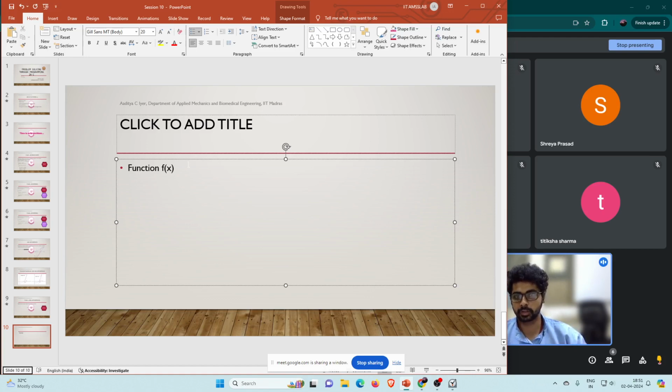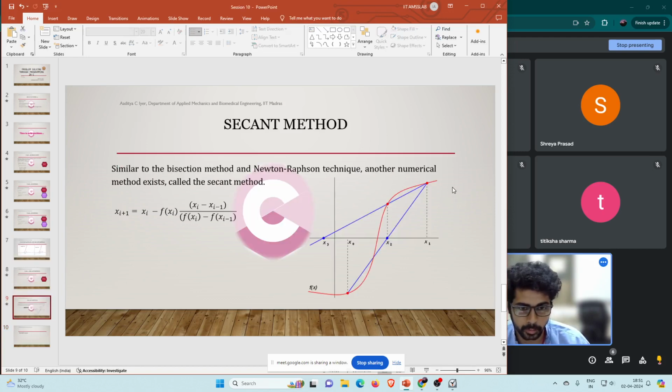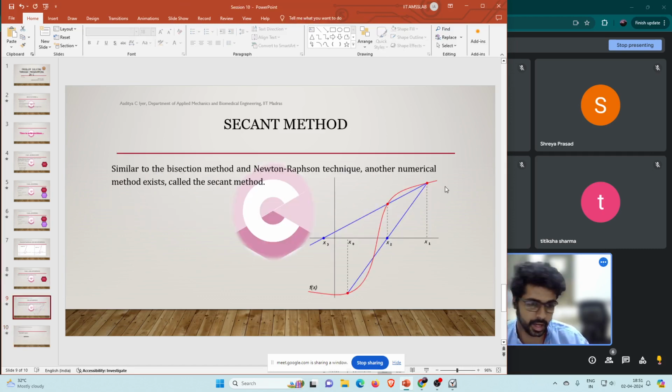Here I would begin with 2 guesses, but that condition is not there. Okay. So I do not have to follow that. So, 2 initial guesses. I might as well just show this. Yeah. So this red line is the function. Some function is there, and my guesses.